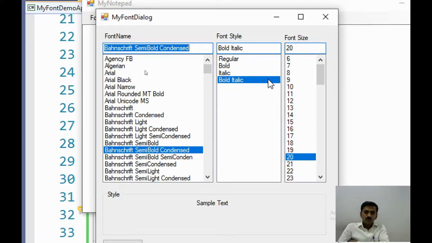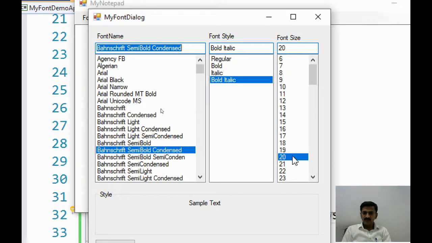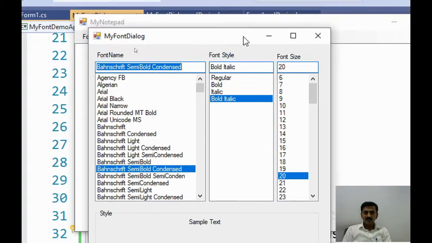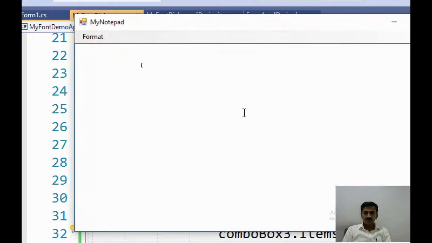So for creating a new font, we have a font class in C#.NET, and using the font class we can create a new font. This font class requires 3 parameters. One is font name, second one is font style, and third one is font size. Or we can also use only font name and size. You need not use style. But we are getting 3 inputs for creating the font, and once we create the font we want to apply this font to this label. So how to apply the font to this label, that we are going to understand here.